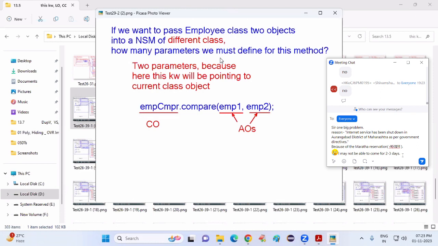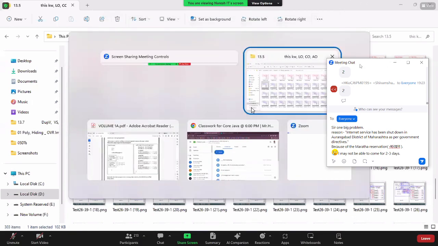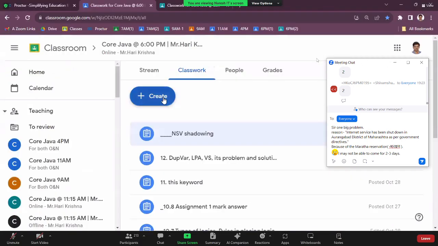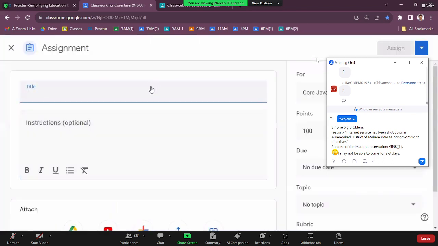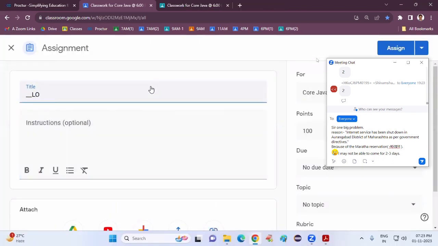Tell me, is it possible to call a method by using a primitive variable? No. Is it possible to call a method by passing a primitive variable as an argument? Yes. Tell me, how many ways can we pass a primitive value into a method? Only one way, as an argument. How many ways can we pass an object into a method? Two ways, as a current object and as an argument object. Finally, the topic is completed. The topic name is local object, current object, argument object.